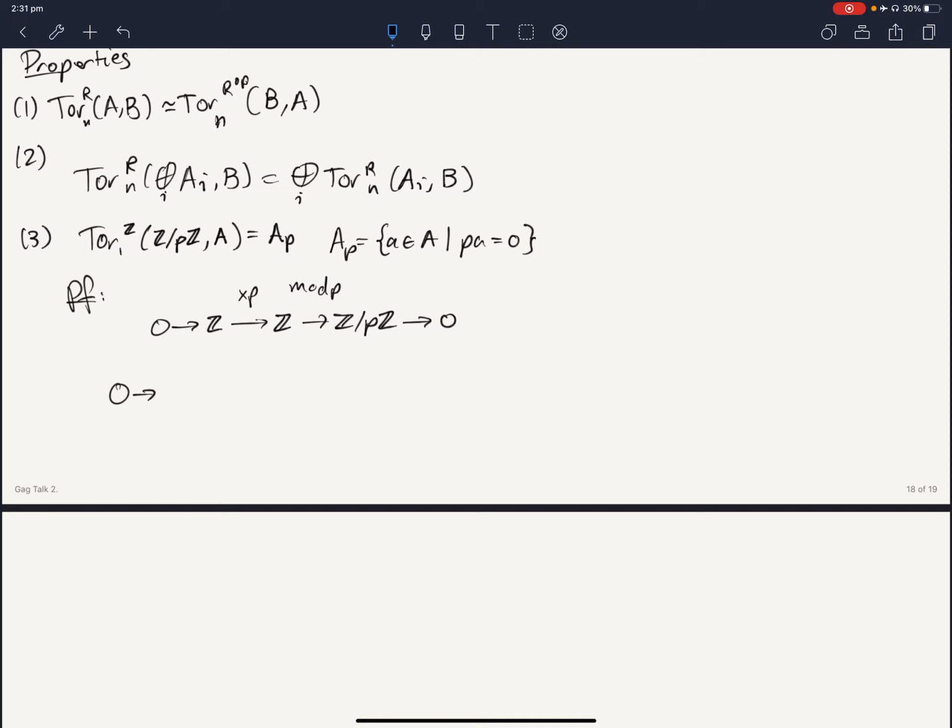So let's first apply tensor. These are tensors over Z. I should probably include those. And remember, we chopped off the end already. Now, this map here is going to be times p tensor the identity on A.